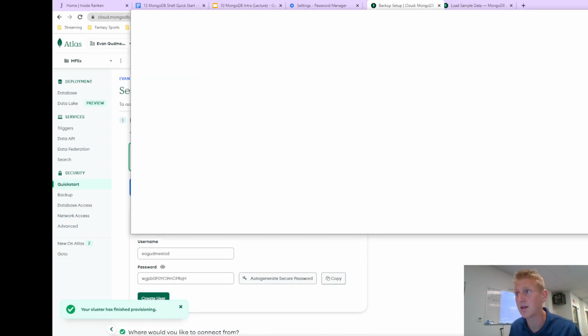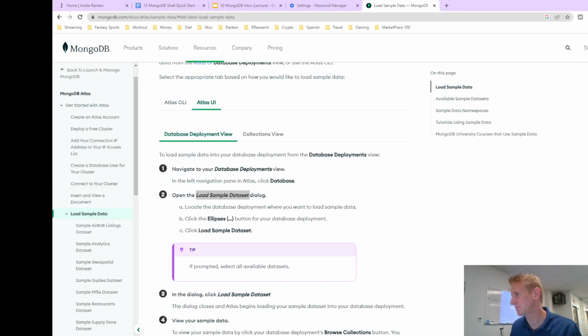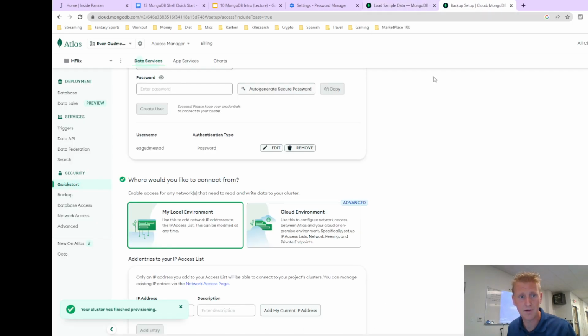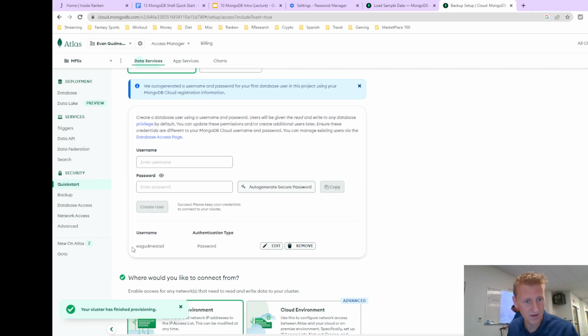So let me pull my credentials off and click this button to auto-generate secure password, copy, and then I'm going to click on the create user button. Okay, so now that I pull this back, you can see I have my user created. I'm going to save my credentials somewhere that I won't lose them.